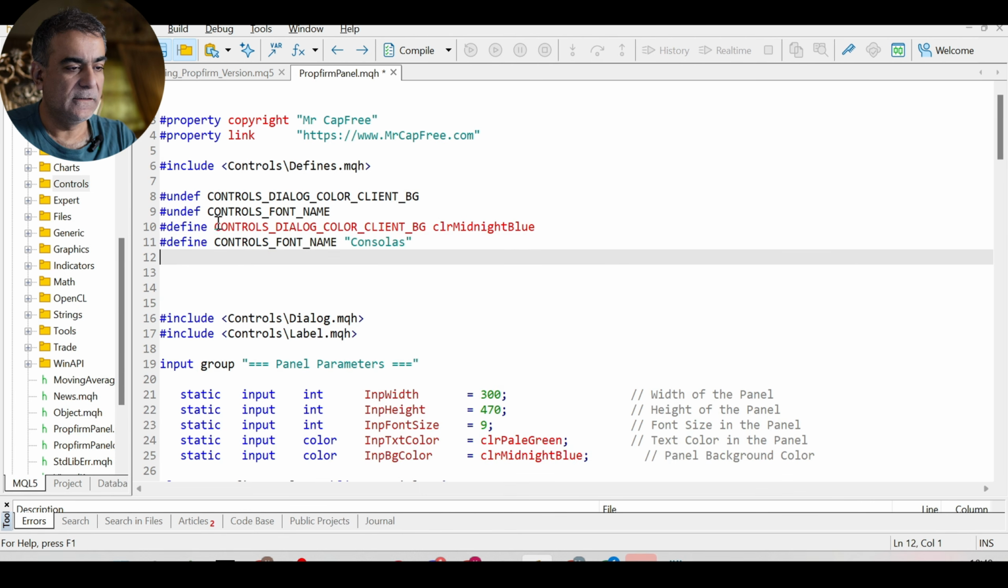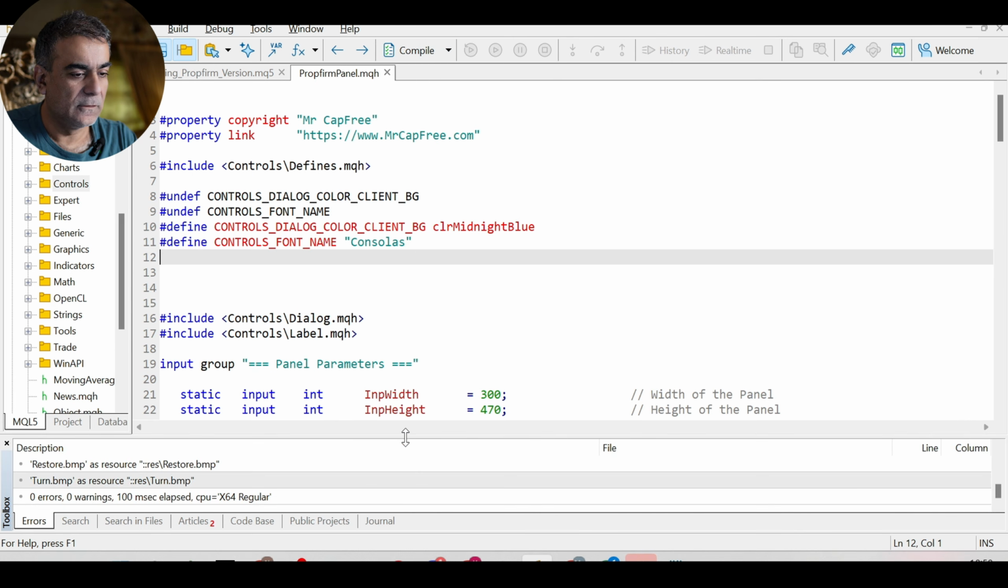Then we're going to define the value of the controls dialog as color midnight blue, and we will define the controls font name as Consolas. That's the font that we're going to use. It takes exactly the same amount of space for each character, so it's going to line up everything properly. If I compile it now, I don't have any error.